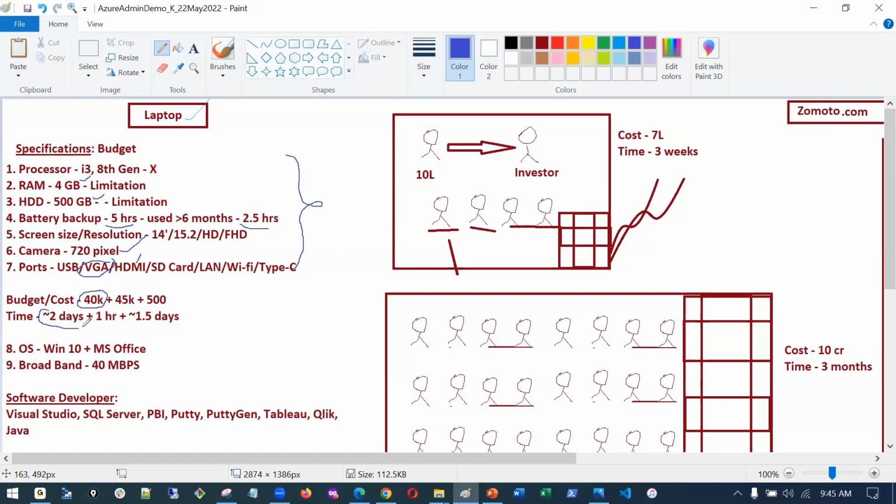Why? Because we are doing research, going to our parents, convincing them and getting the budget, and we have to go to retail or online. Even if you go online, if you are staying in a city, you get it the same day or at least the next day. So I'm going with an average of 2 days.